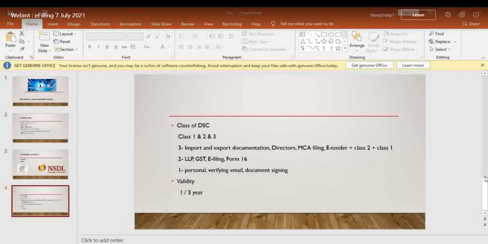Sir, in the demo class also, should we enter our original email ID or a dummy email ID? You can enter a dummy email ID, no need to be registered; you can also enter your original email ID.